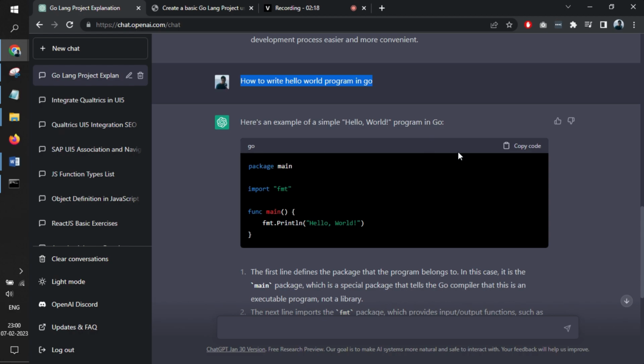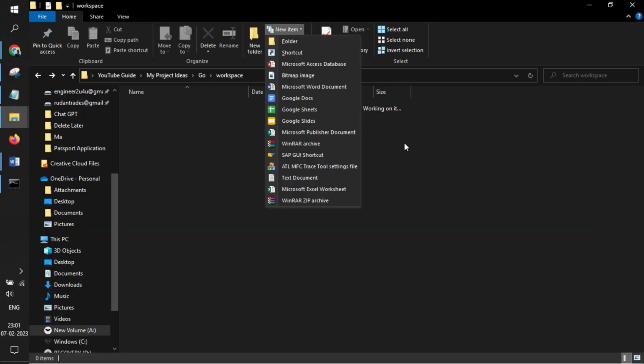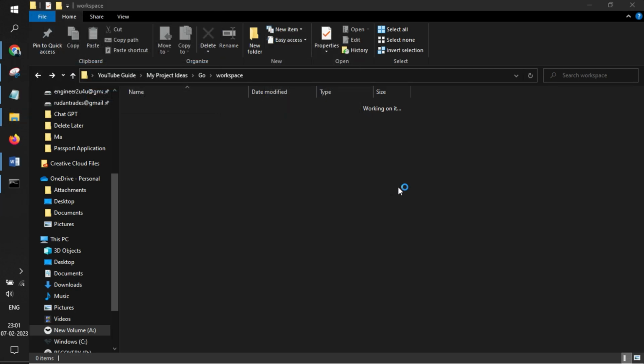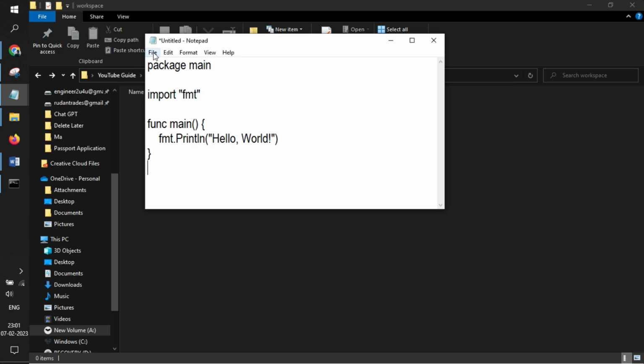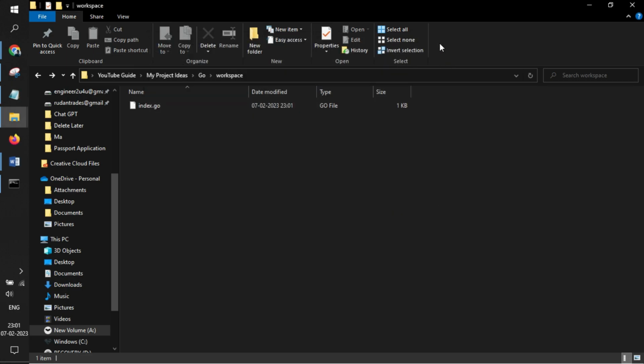And yes, it has created something. So we'll just copy the code. And since we can write our code in any editor, we'll open up Notepad. For that, paste the code, try to save. We are in the workspace. We call it index.go. The go is the extension here. Make it as all files. Save it up. So you're done with the coding.